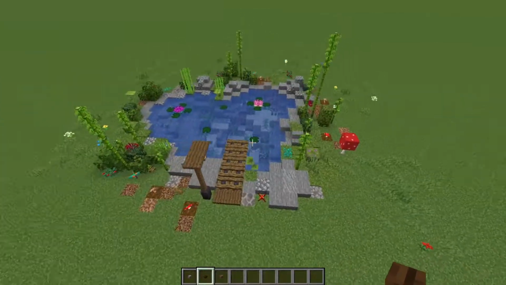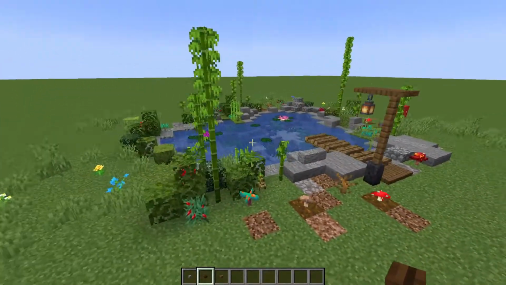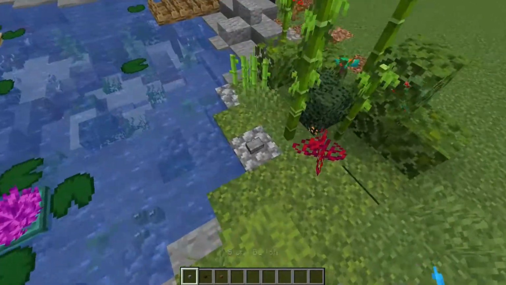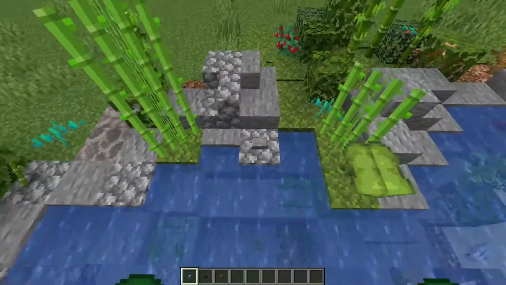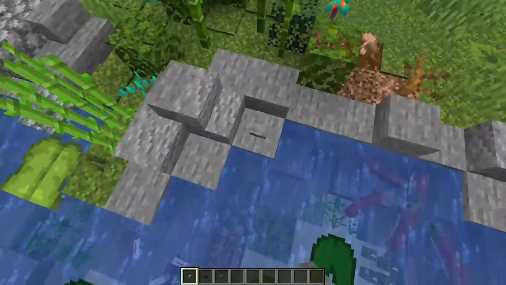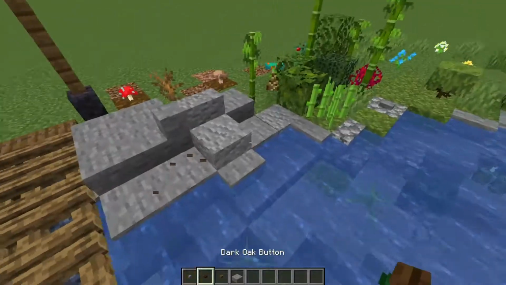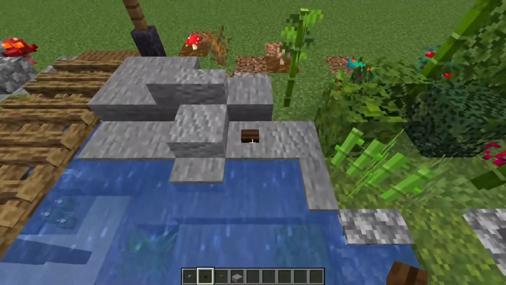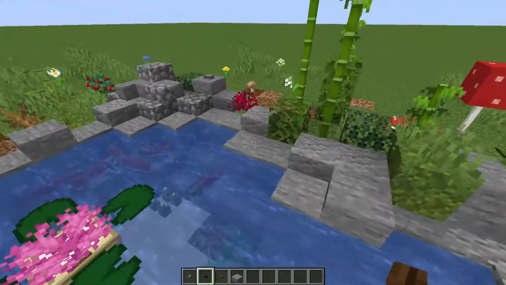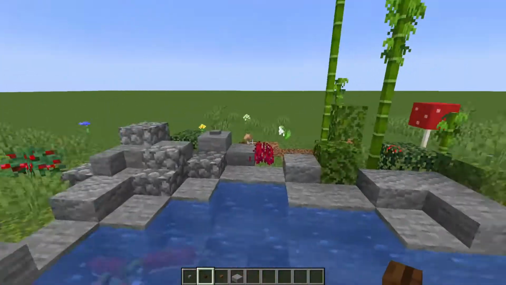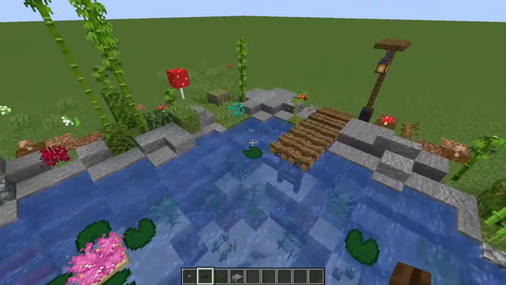So the very, very last thing that I often do with a little pond like this is to just add some stone buttons, maybe as pebbles, like just hanging out around the pond here. Maybe you can try a spruce or a dark oak one if you're really feeling adventurous. I don't usually do that. I think it looks a little bit abstract when you do that, but the stone ones I think work really well, and it's pretty easy to tell what you're going for.